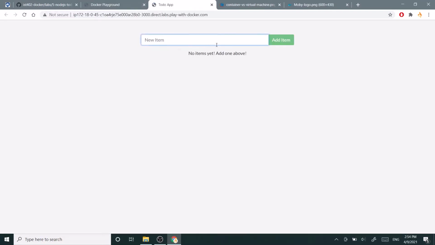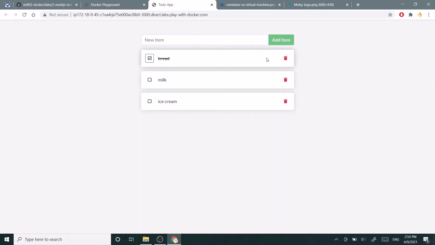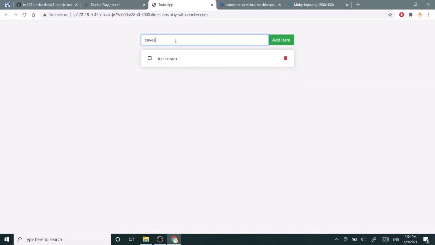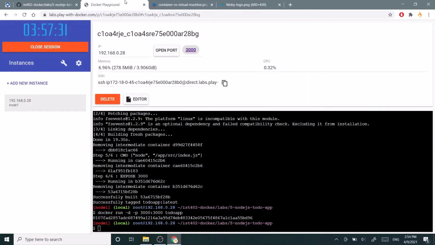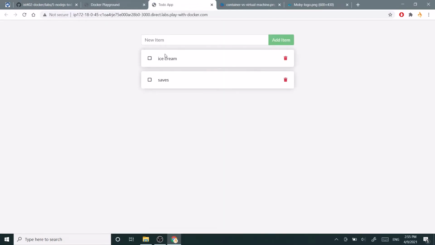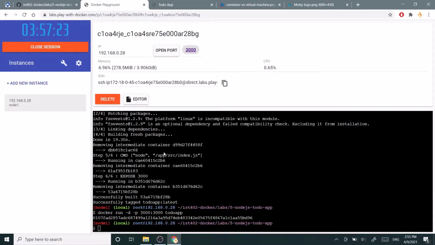Okay, so now we have our Node.js Notes app. So we can add items like bread, okay, milk, ice cream. All right, you can check them off, delete them, delete it, and we could say it saves. Okay, and we can go back. We can close this, go back to our Docker playground, and if we open the port again, it does in fact save our entries.